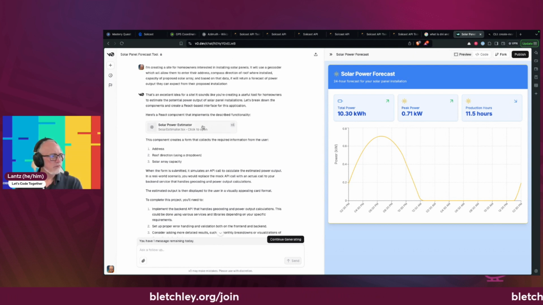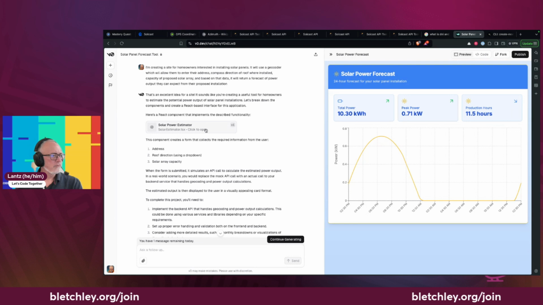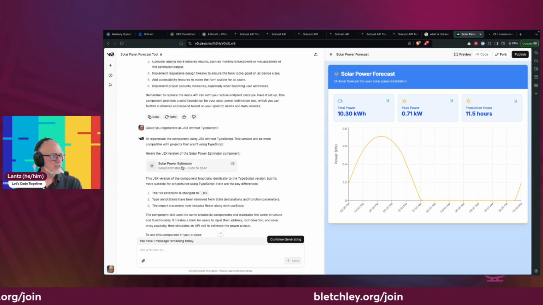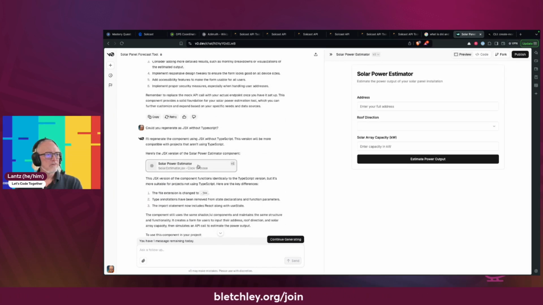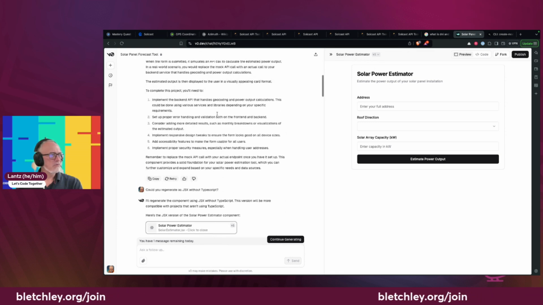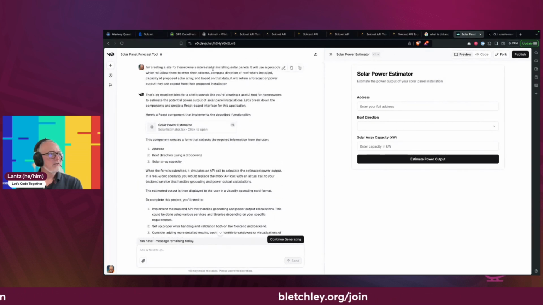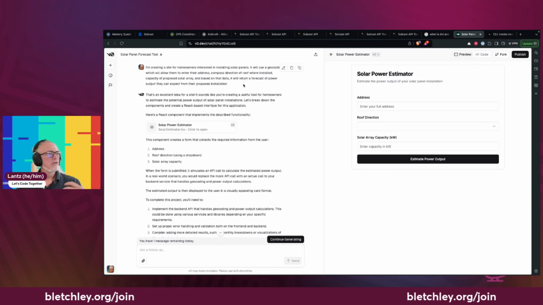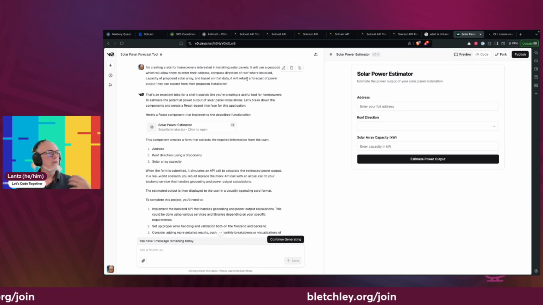So let's walk through. I can show you the first outputs that it gave me. It's able to generate based on my prompts. I said I want to do a site for homeowners who are installing solar panels. We're going to geocode their address to get a latitude and longitude. So what are the inputs that the user might have, and what outputs do we want to show back to them?